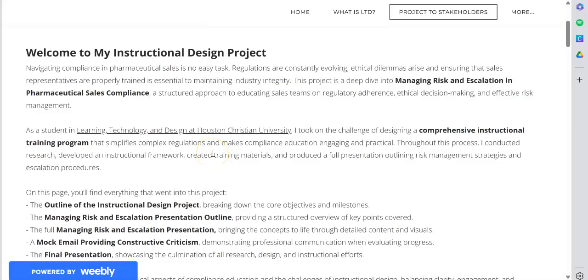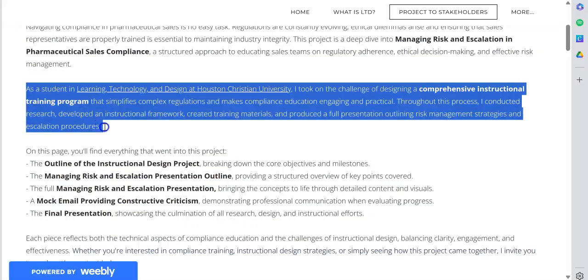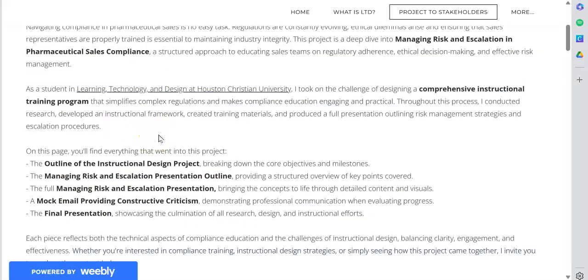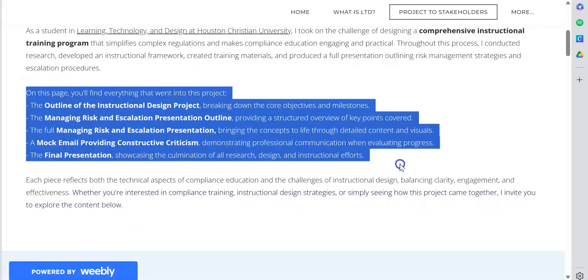Compliance is a critical component of pharmaceutical sales, ensuring ethical practices and regulatory adherence. This training program is designed to make complex regulations more accessible and engaging for sales teams, providing them with the tools they need to identify risks, handle ethical dilemmas, and escalate concerns appropriately. This gives a brief introduction overview of who I am, a student, and what I am doing. And then lastly, it gives you the summary or the outline of what this project will consist of.